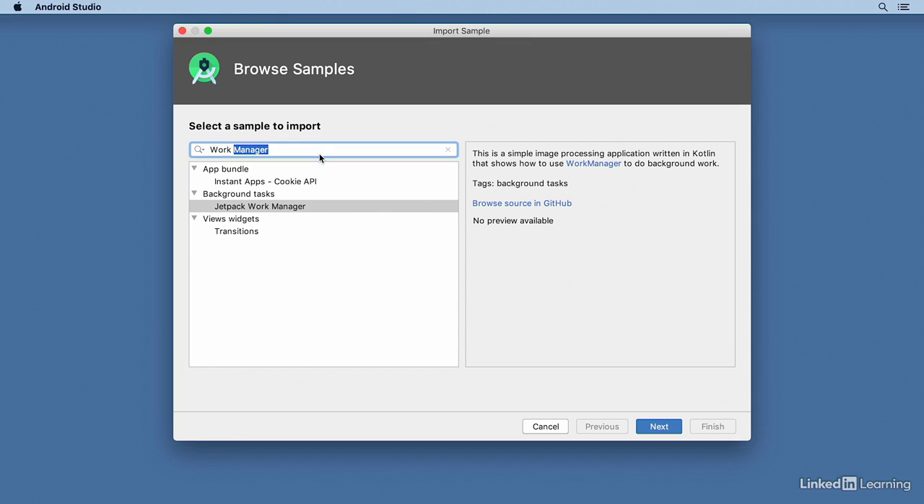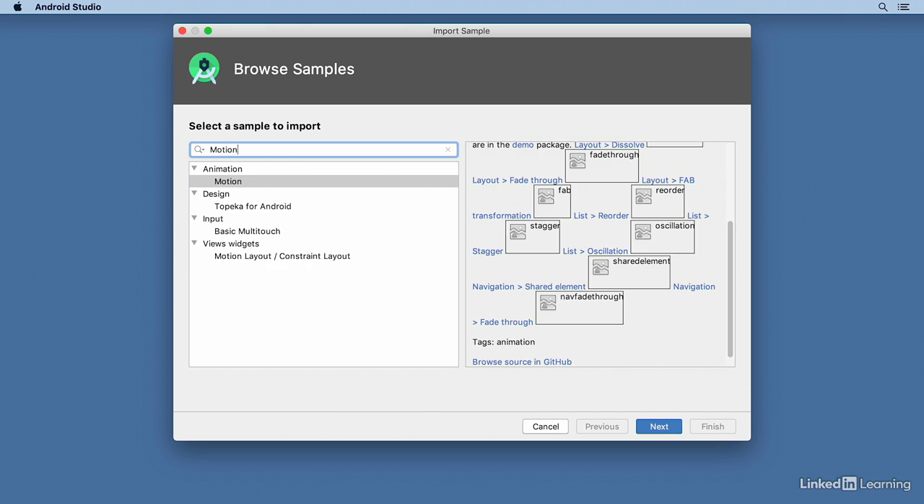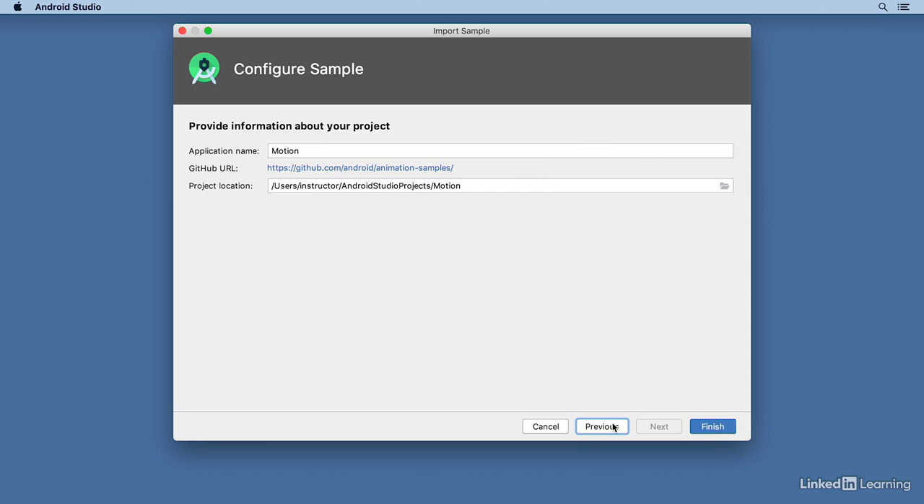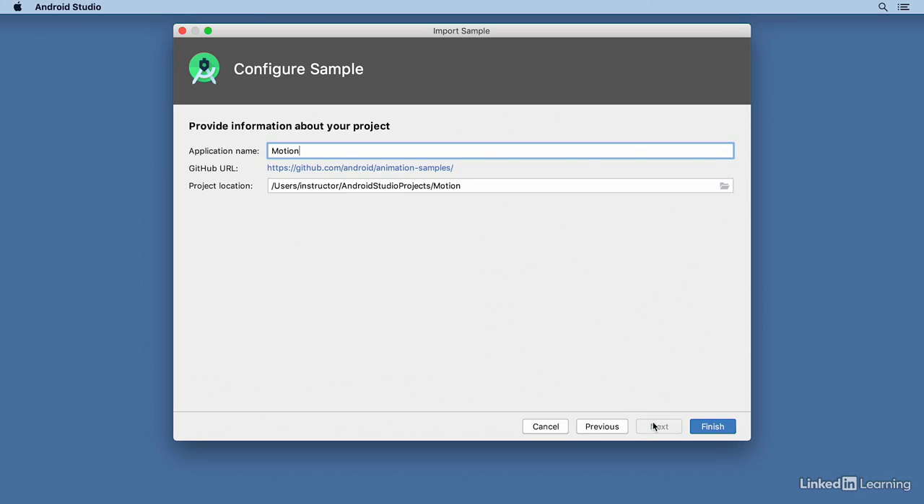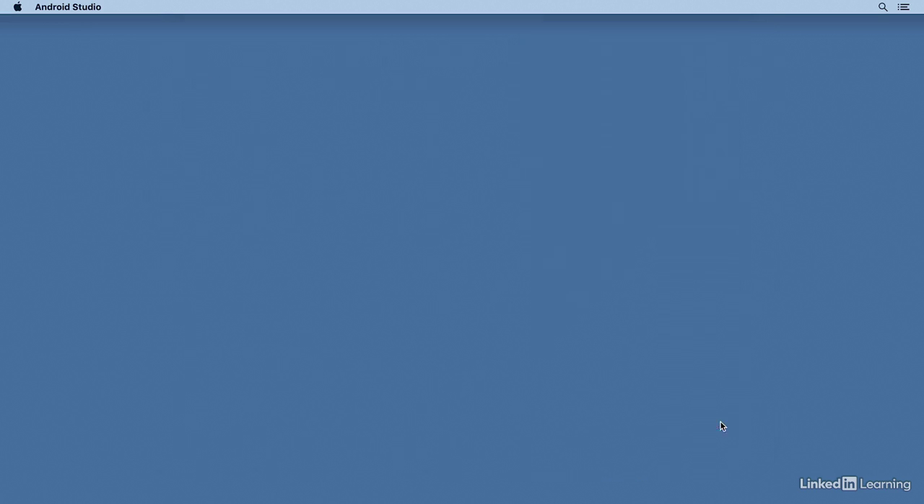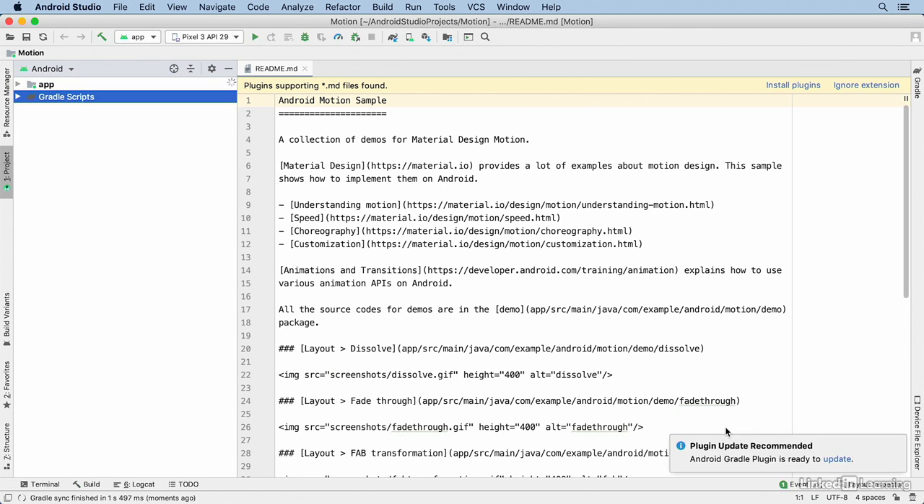I'll come back here and I'm going to look for another project, and I'll look for something called Motion. And this sample application will let me explore different ways to do animations and transitions. Notice that this display is a bit of a mess, and that might be because I'm in an early preview of the software. But I'll click Next, and then I'll indicate where I want to create my version of the application locally. I'll click Finish, and that creates the local project.